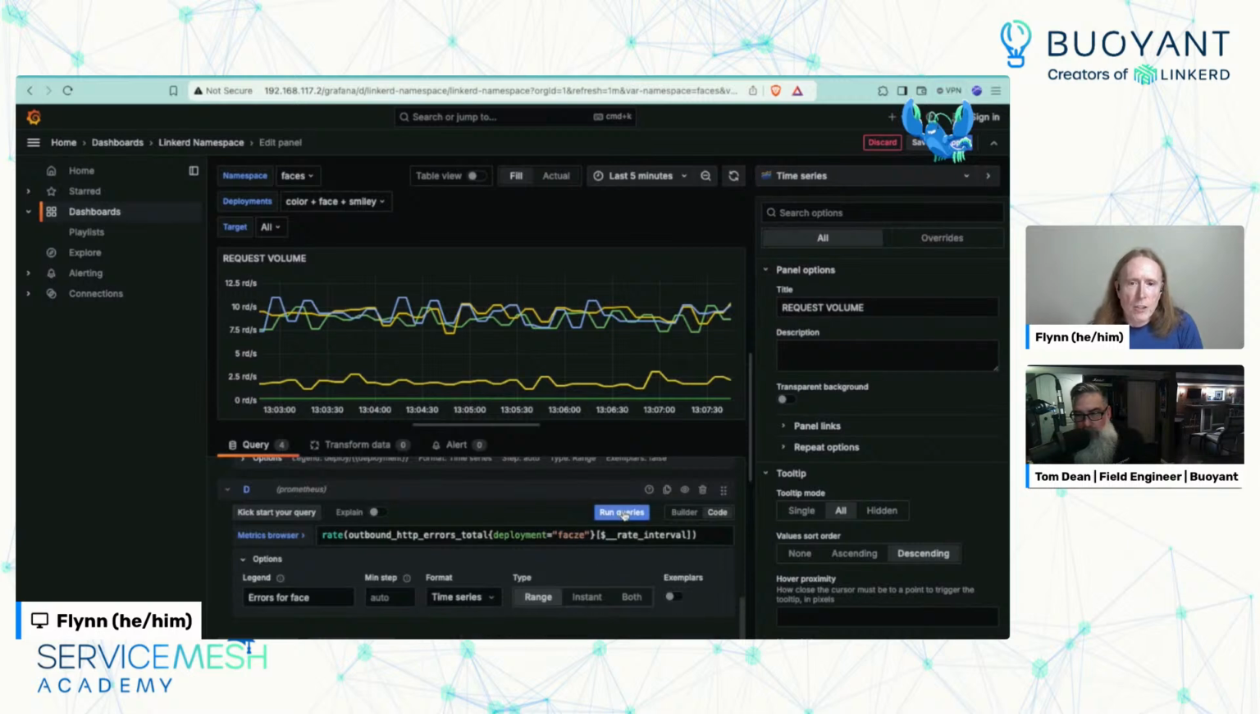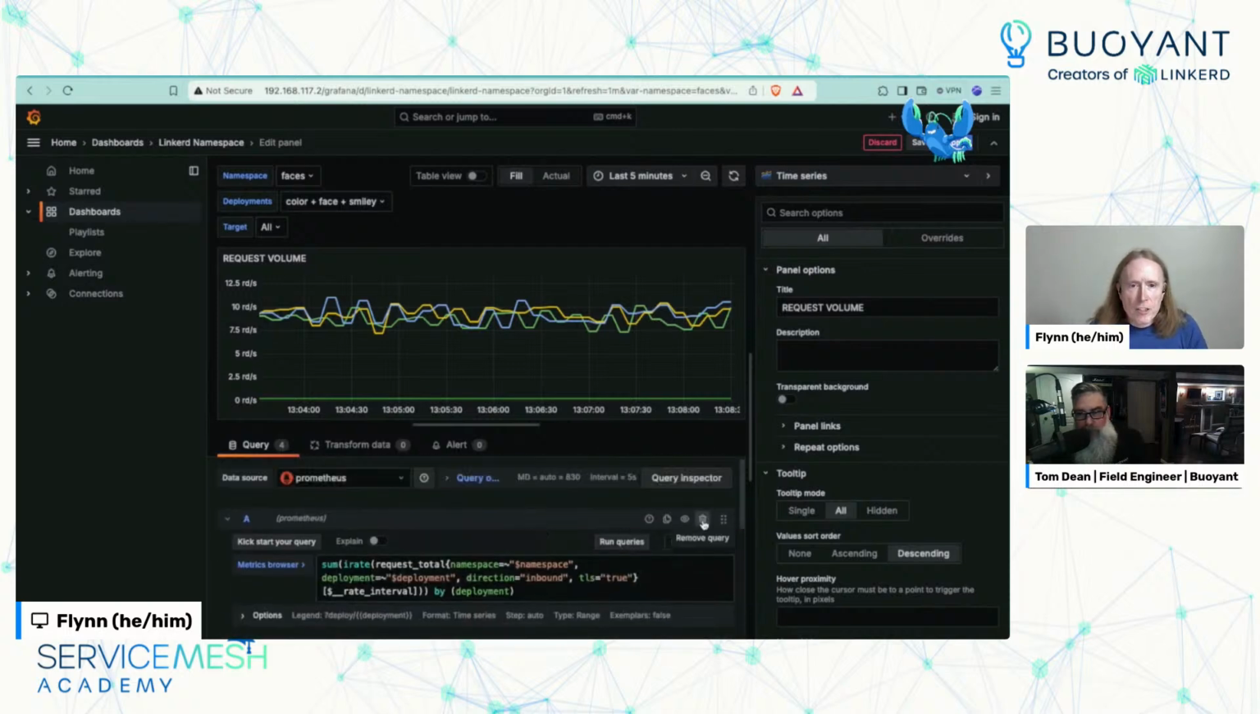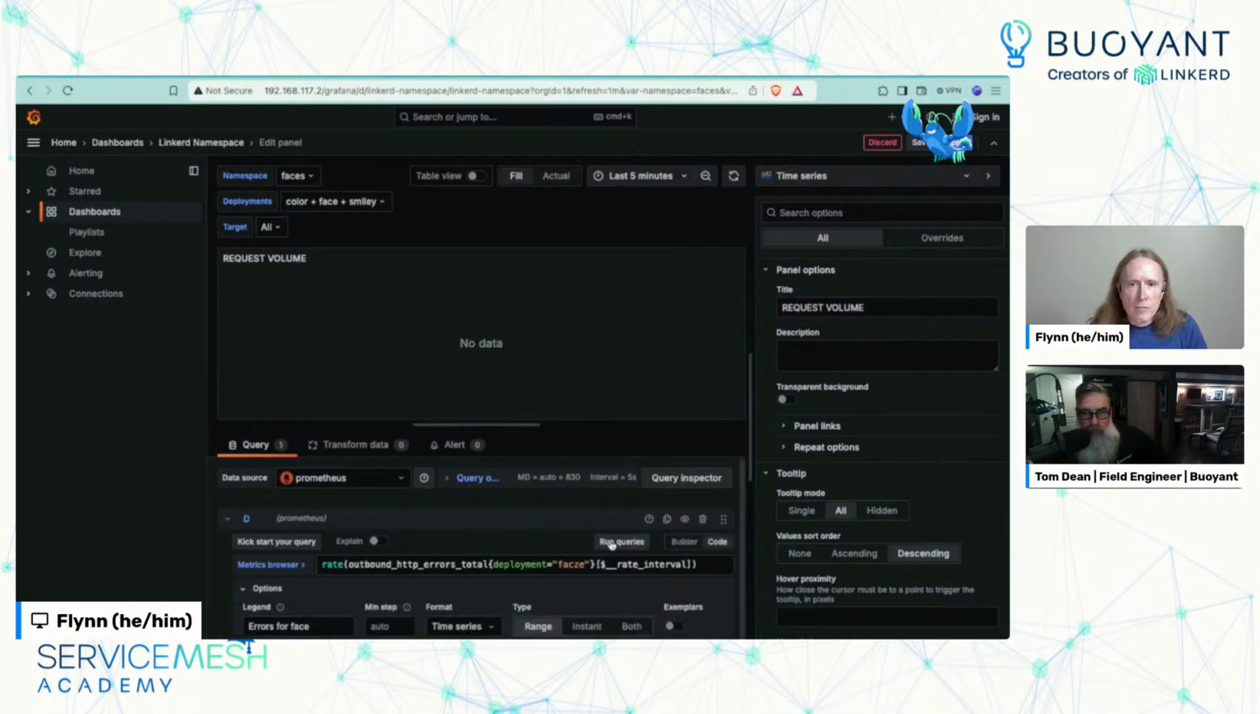I just misspelled the name of face, and now it's just gone. If I want to make this really obvious for what it looks like a lot of the time when I'm messing with these things, run queries. There you go. No data.